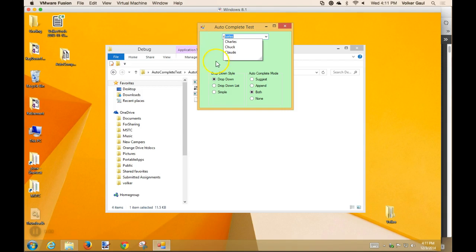It's a drop-down style because that's what makes autocomplete work better. Both. Most of my combo boxes, if they have any length to them at all, and even if they don't, are drop-down, autocomplete both. Here's what happens when you do drop-down list.